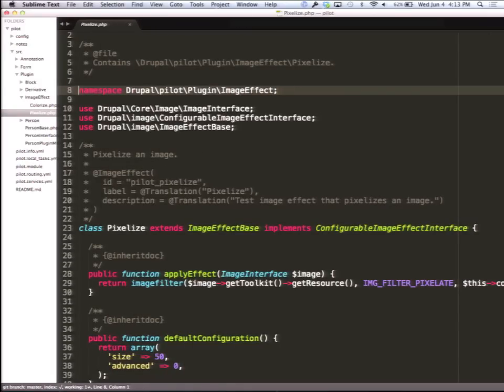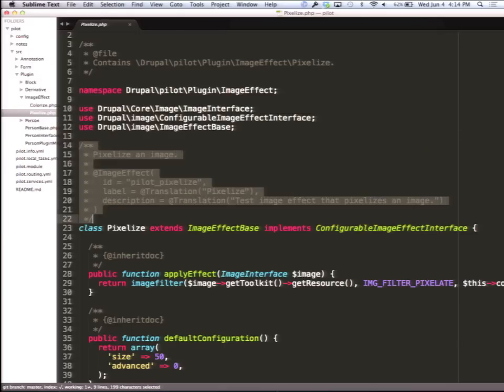So yeah, the namespace is Drupal Pilot, so that's the vendor namespace. The sub namespace would be plugin image effect, because that's what the image module defined it to be. For every class that I use, I have to say, use this one, so it's basically a shortcut. Again, I'm assuming PHP experience with you guys. And the info hook that would have been is actually now within an annotation.